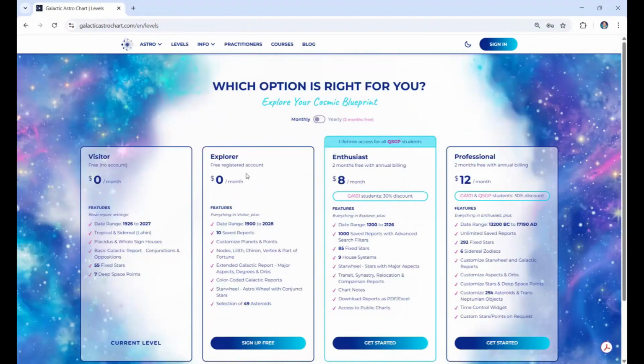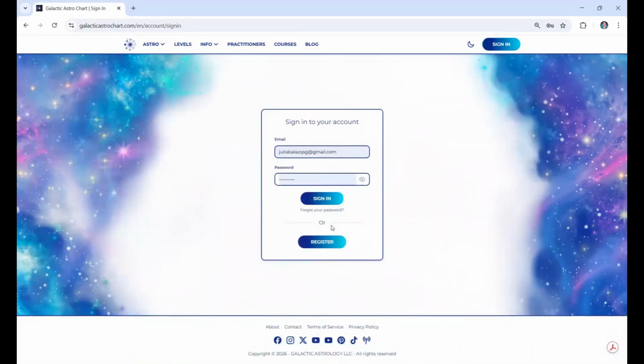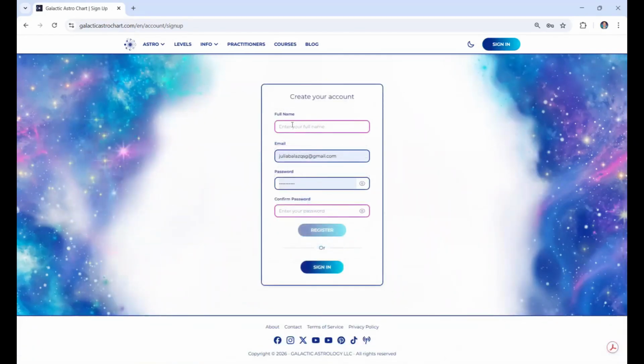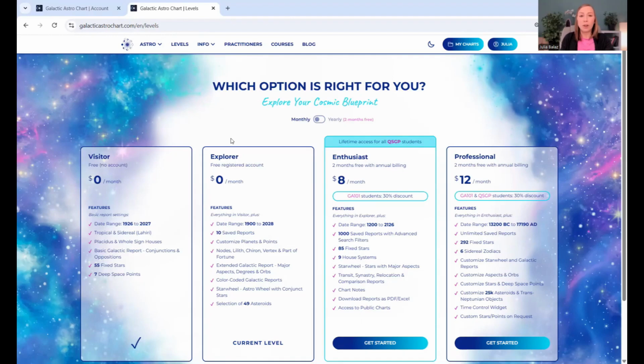Let's see what happens when you upgrade for free to the Explorer level by signing in, clicking register, and entering your full name, your email, your password. You'll receive an email to validate your selection. And once you're signed in, you can come and enjoy the extra features. Now let's explore what your experience will be like at the Explorer level.